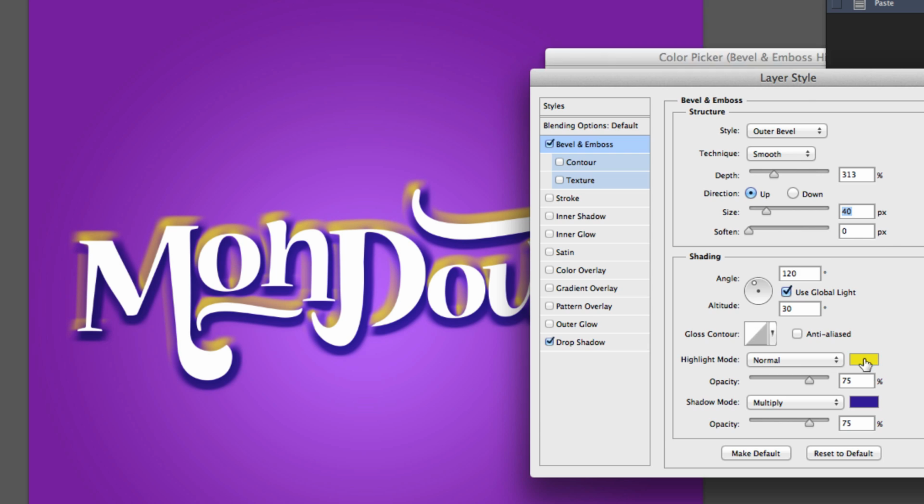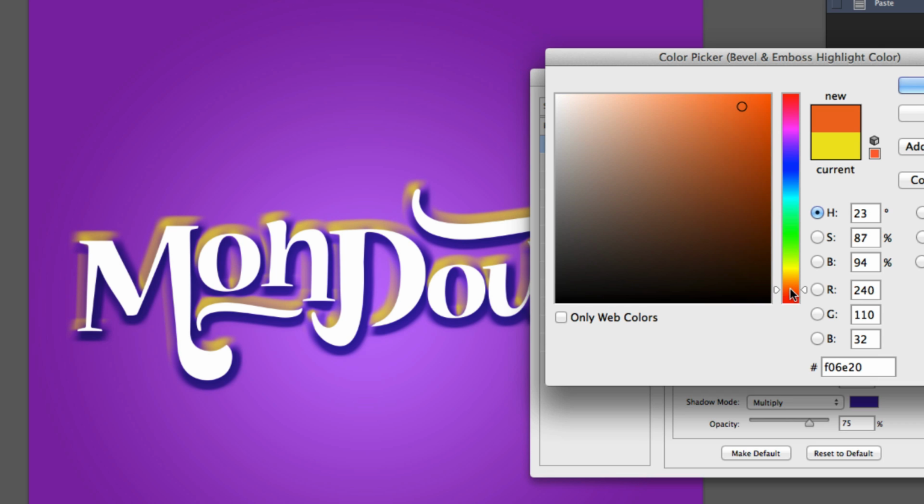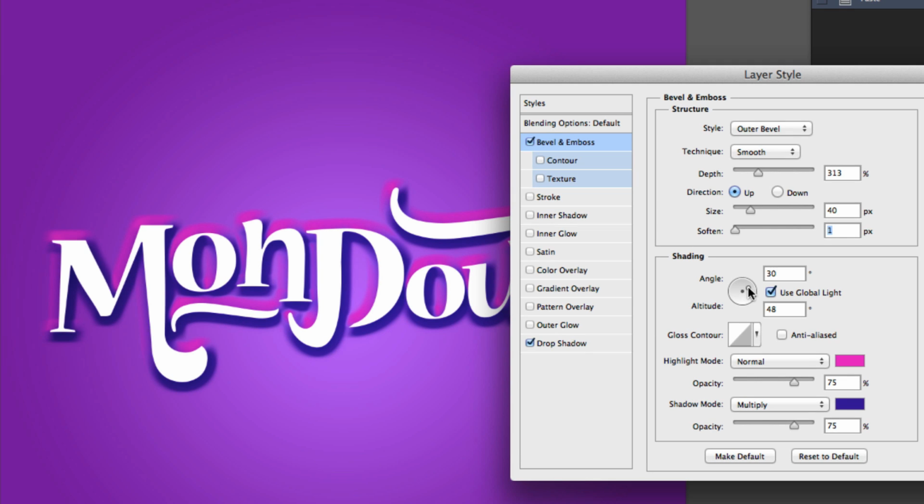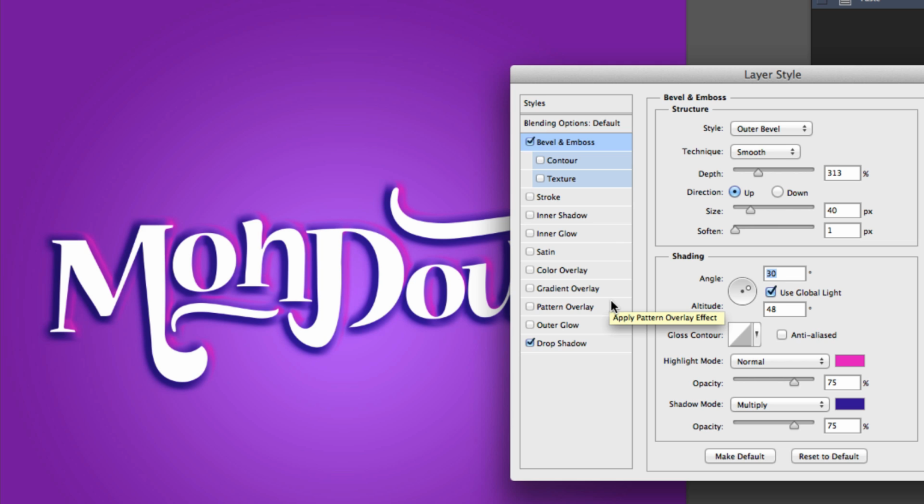Play around with it. Maybe I don't like the yellow. Maybe I want it more red. Maybe I want more pink. Hey, now we're getting somewhere. Make it softer, harder. The main thing is don't stick with what you got. Change up your lighting source. If I want it to go another way, that's actually looking pretty good right there.